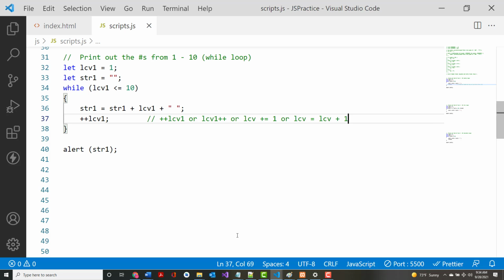So again, I don't know if that helps or not, but I'll put comments here. Set value of loop control variable.